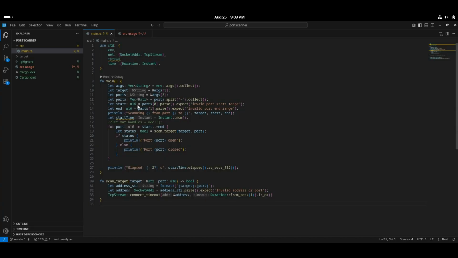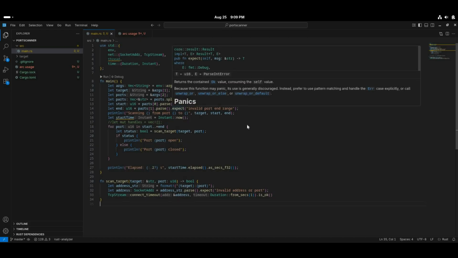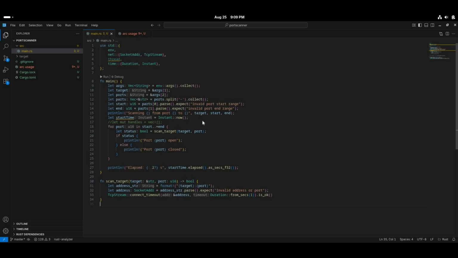We are just doing the basic validations. If any of this parsing fails, we are just printing a message to the console. We are not handling the error properly here. There's a better way of handling errors. I will explain that with more projects as we go on, how to handle exceptions and errors in Rust. So for this one, we are just concentrating on the threading and single thread and multi-thread applications.